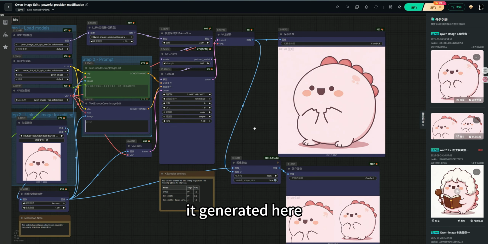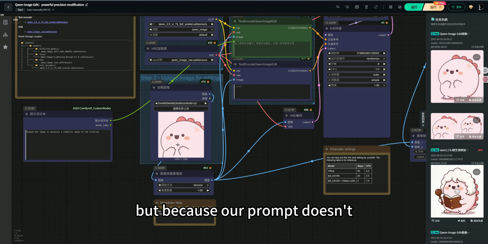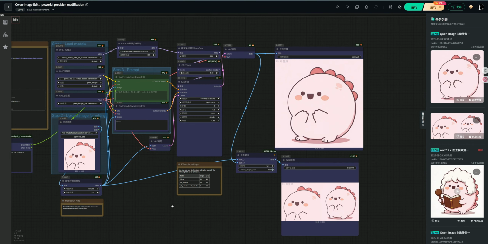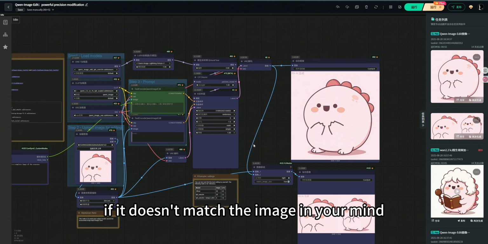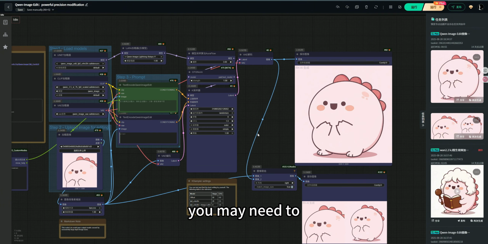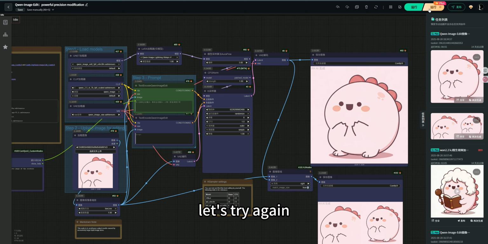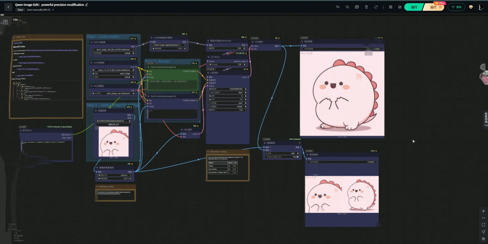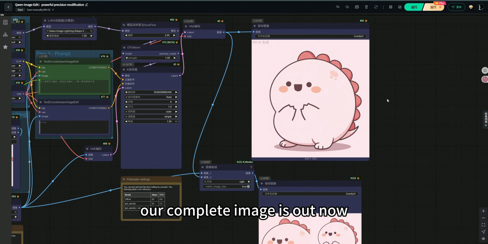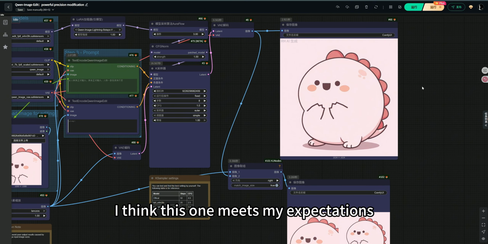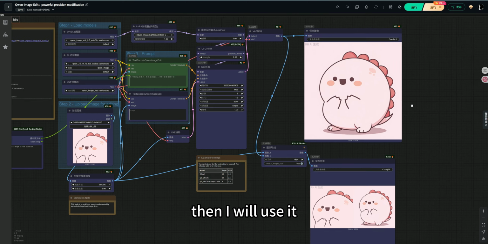It generated here, but because our prompt doesn't specify what it should look like, there is a bit of randomness. If it doesn't match the image in your mind, you may need to continue to generate it. Let's try again. As you can see, our complete image is out now. I think this one meets my expectations, so I will use it.